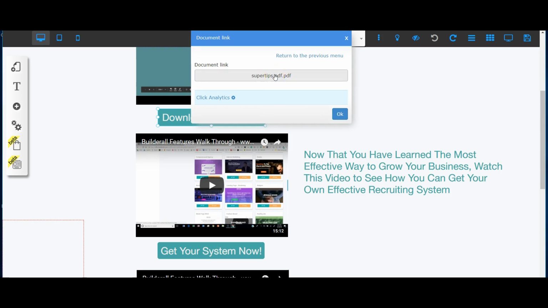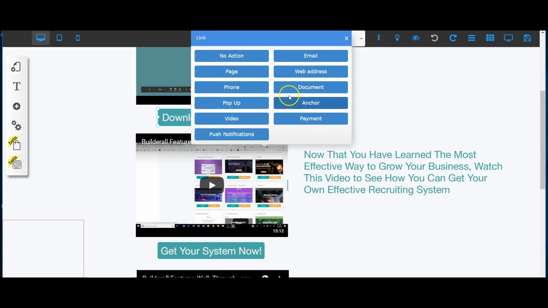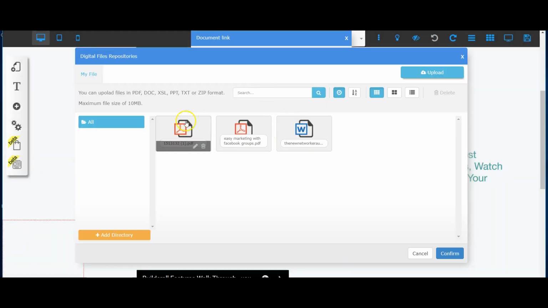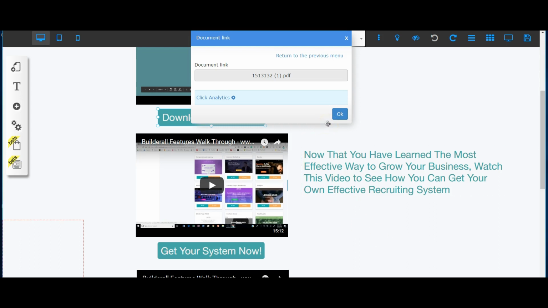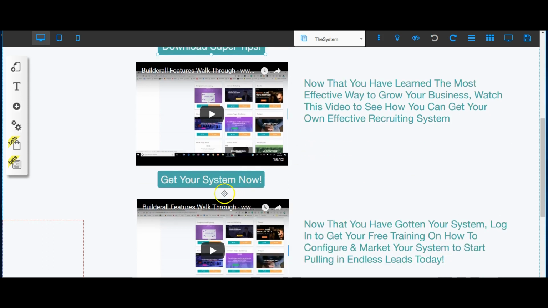You could go to previous menu, and for the action you want it to be a document, but you want to click on this because you want to change it to the document that you edited, so it's, you know, with your information on it. Now if you wanted to continue to use the PDF that's on here, that's fine as well, until you get your system up and running. You don't have to change it out right away, but you might think about doing that to kind of brand yourself.